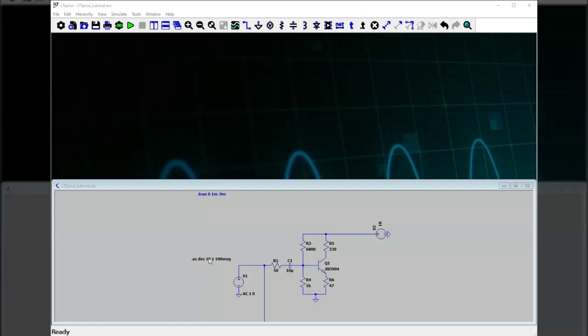In fact, I'll make that 20 just for giggles. It doesn't have to be just 10. And then you're going to pick a start frequency, and I chose 1. That's 1 hertz, and the stop frequency of 100 MEG, 100 megahertz. So that's 8 full decades, and that's a super wide frequency range.